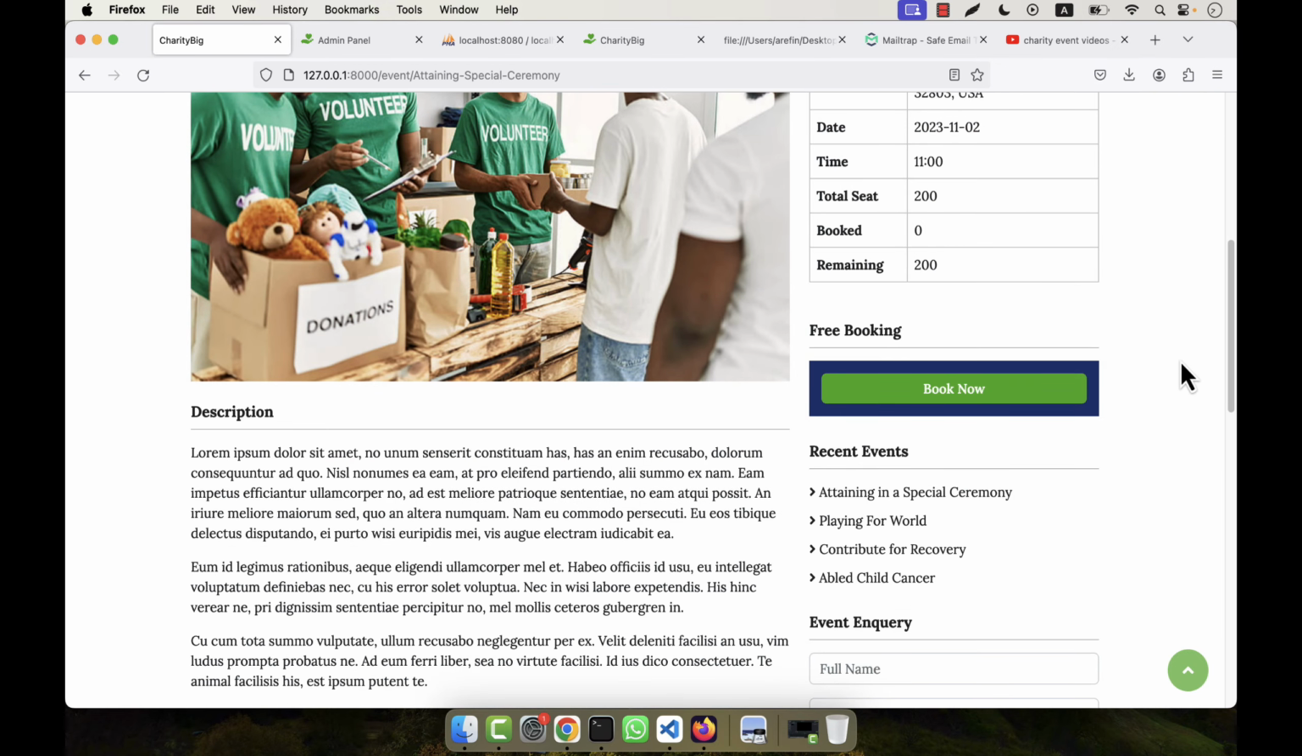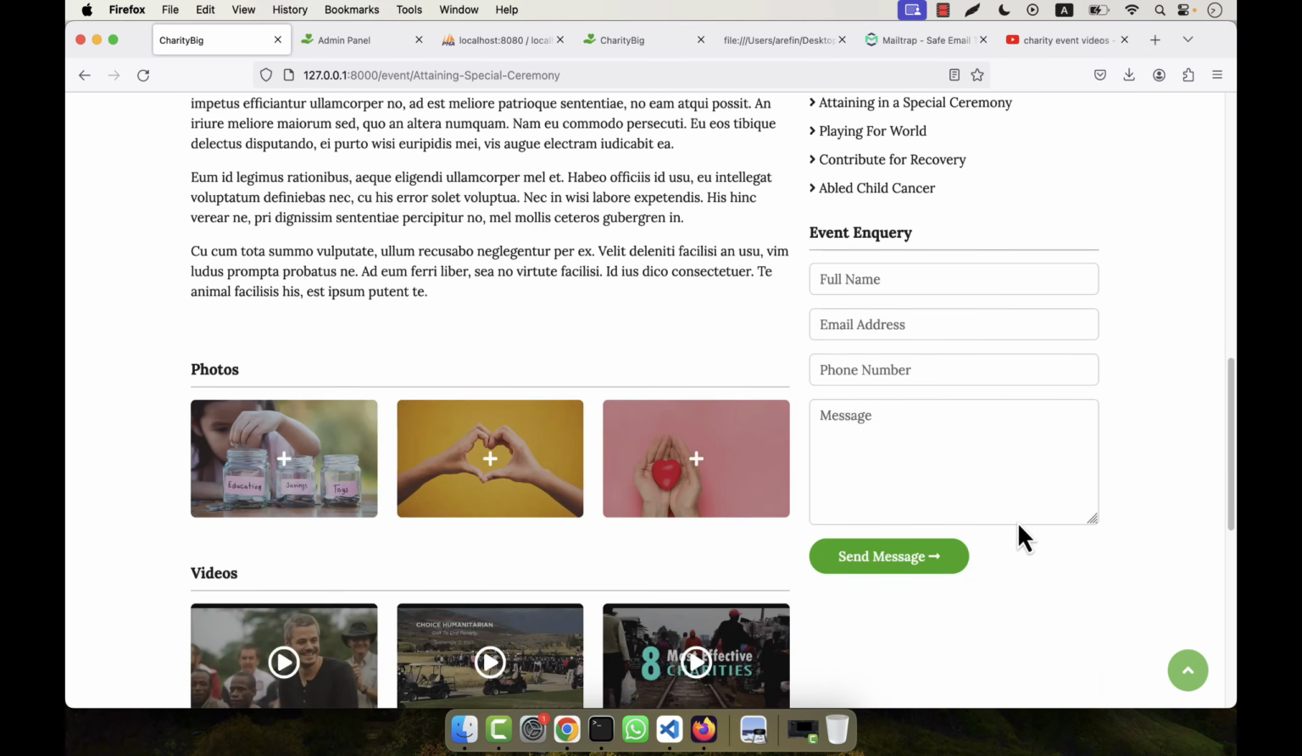So my next task will be to work with the booking section and to work with the email sending section. Now I am going to work with this email section or event inquiry section. For example, when a visitor comes to any event page and wants to know something about the event, he can just give his name, email address, phone number and message. So this I will now implement.